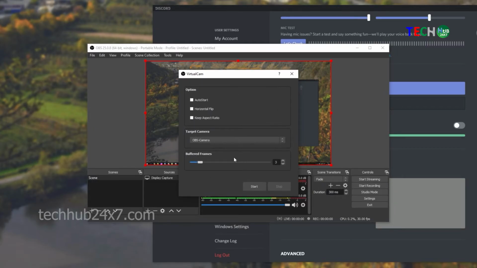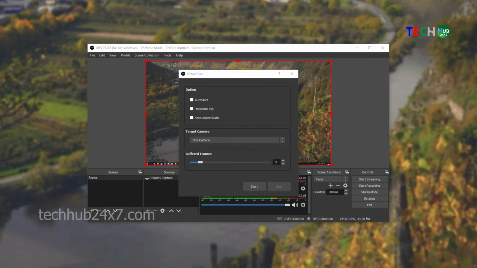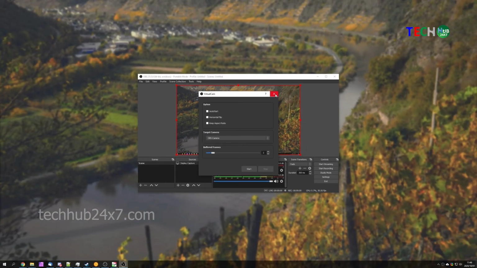The last thing in this is the buffered frames option. If your PC is getting some lag, your webcam's lagging a bit, all you have to do is simply crank up the buffered frames, but the more that you add here, the more delay you'll have between your separate microphone input and the virtual cam.